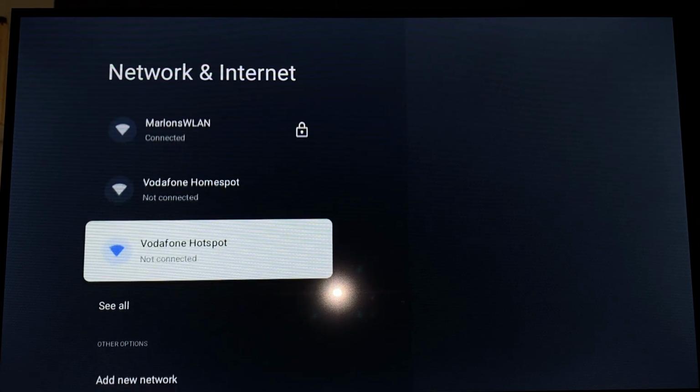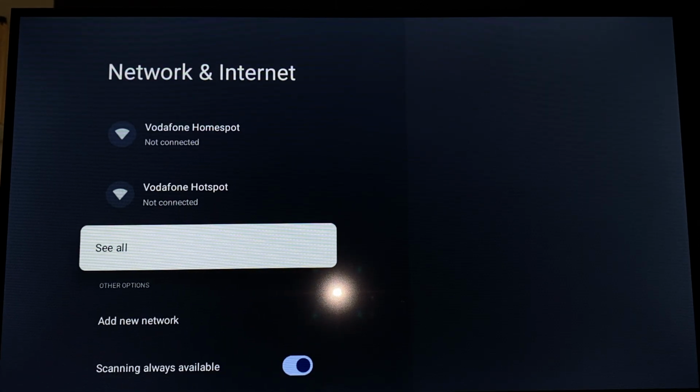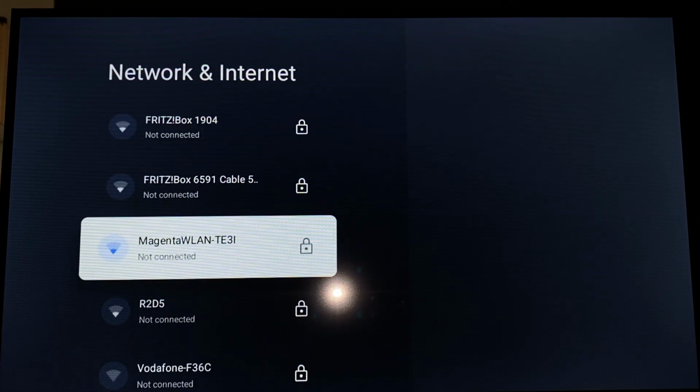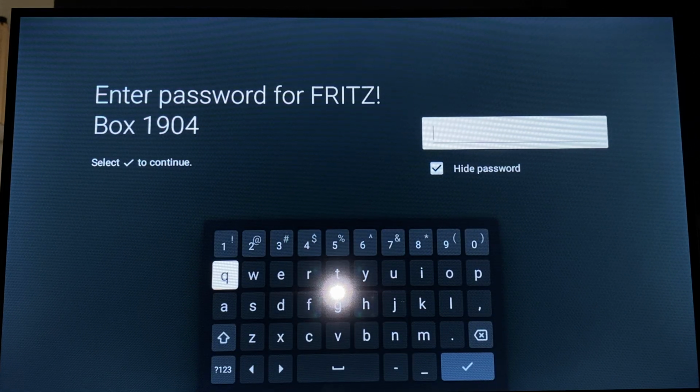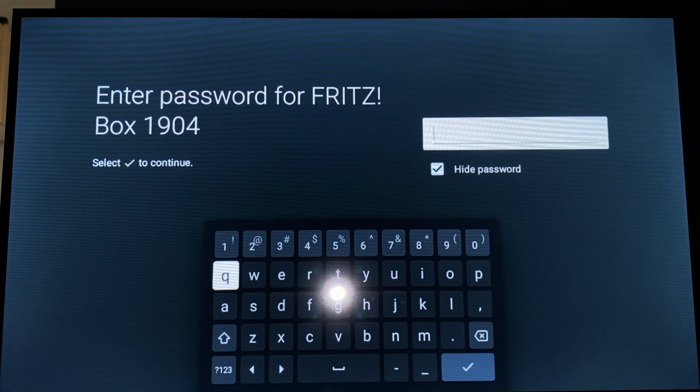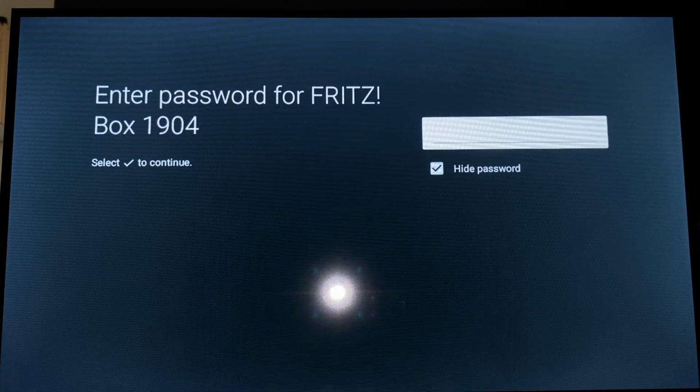So, but if you have like the problem that your network isn't shown up here, then go and see all. And then we have here the network, and here we can also go on this, and then here we can try to type in the password again. So sometimes we have like an error or something here in the password.